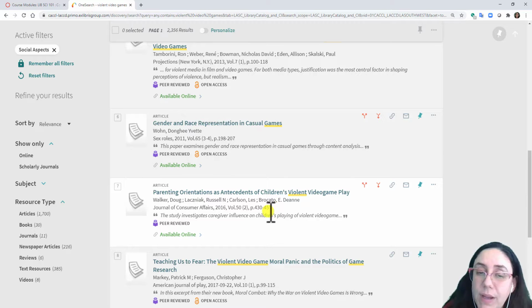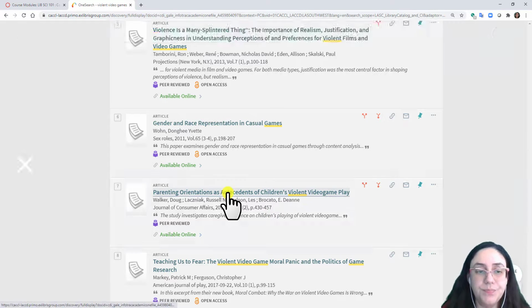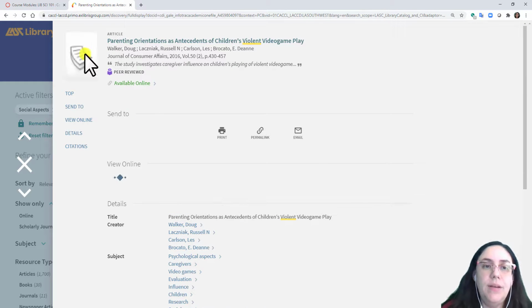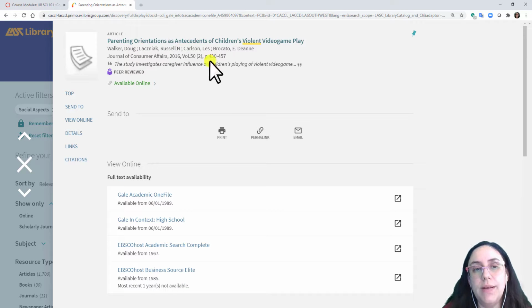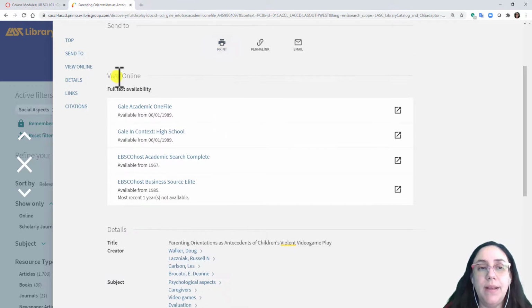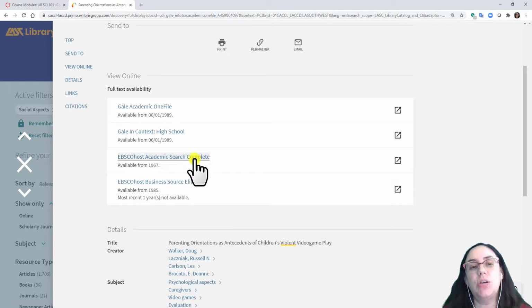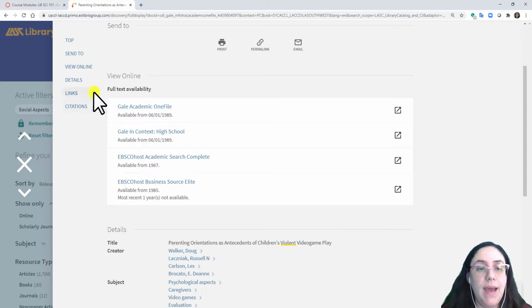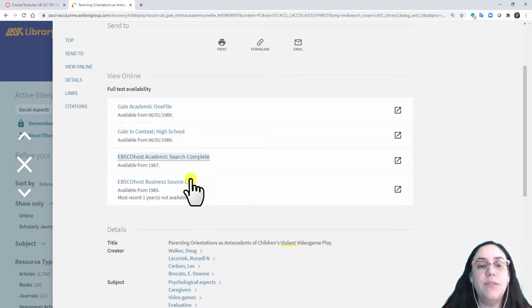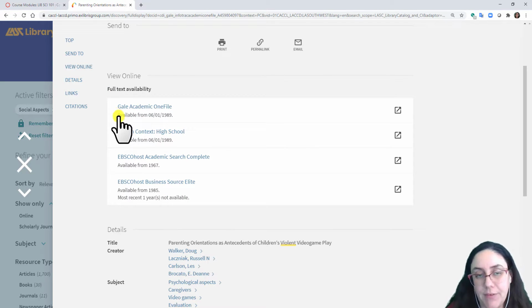If I want more information about it, I'm going to click on the title. And here I get everything again, all broken down. I could email this information to myself. Then I can scroll down, and this is where I see where this article is found, which databases actually contain this particular article. In this example, there are 4 different databases that have it. So if I want actual access to it, I can just click on any one of these and see.